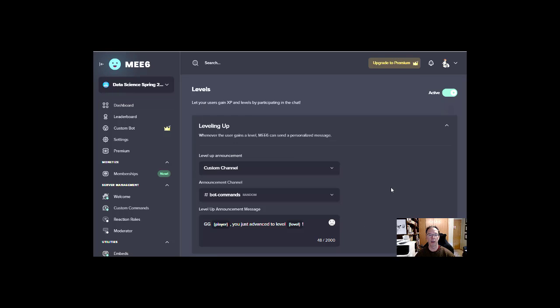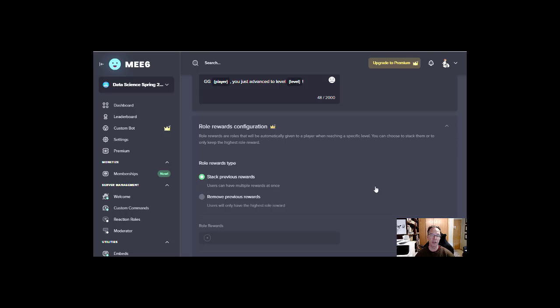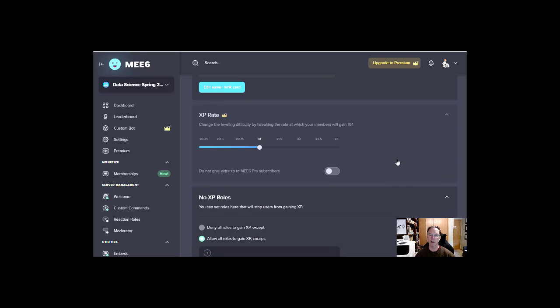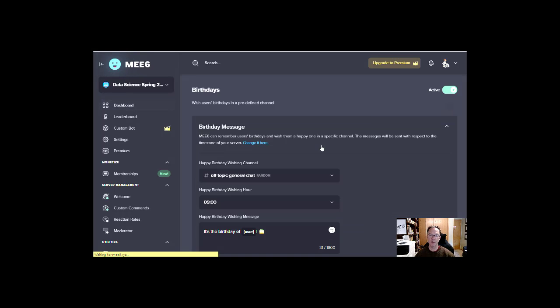So levels sends a message when users participate a certain amount. And so this helps to recognize people who are really supporting the server, really participating, helping each other. So I might do something like give a piece of candy to the student who participates the most every week or something like that. It's just a way, pseudo-competitive for students, to encourage participation.